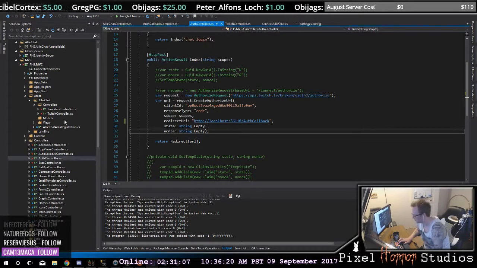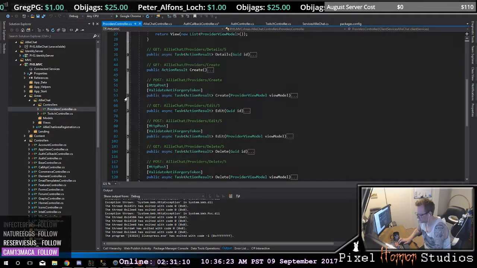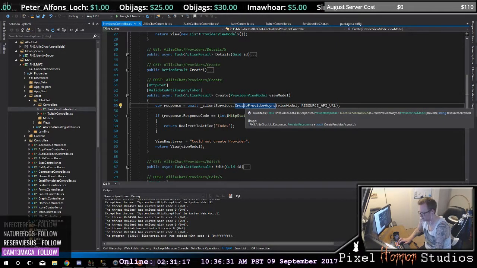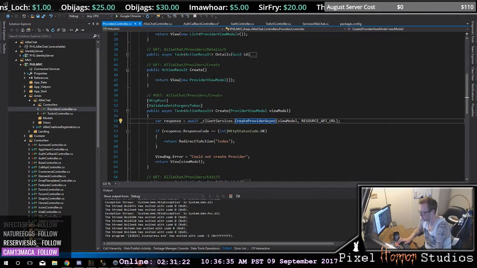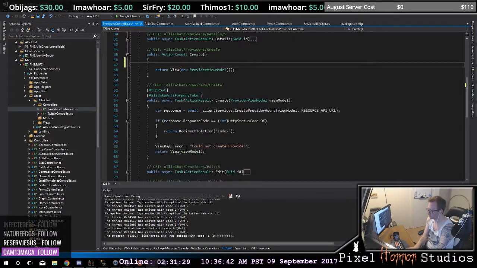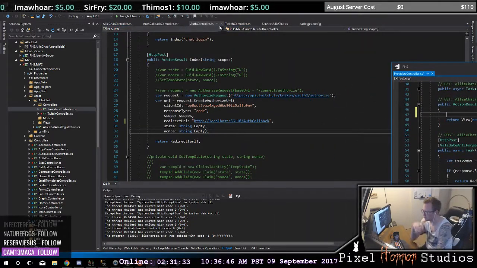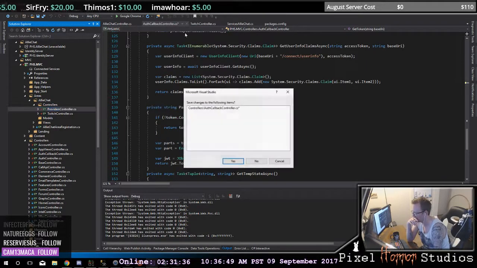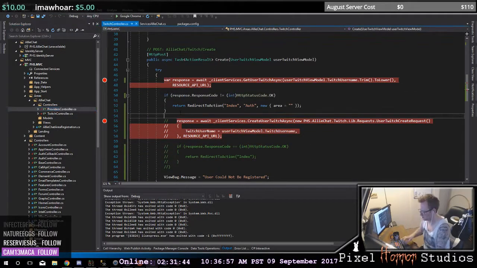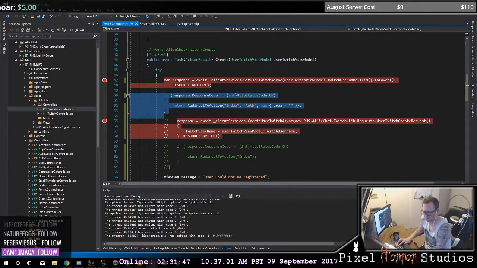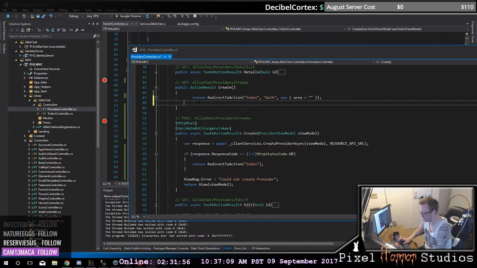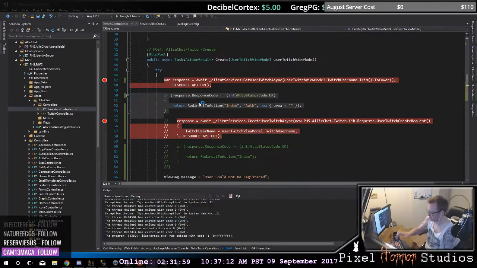Let's try it again. You know what's interesting though is when I'm clicking on providers and I click on create, right now it's redirecting me over to create provider index here. It takes me to this provider new view model, but this is actually where I think we want to do my redirect. Right here. Try it again.